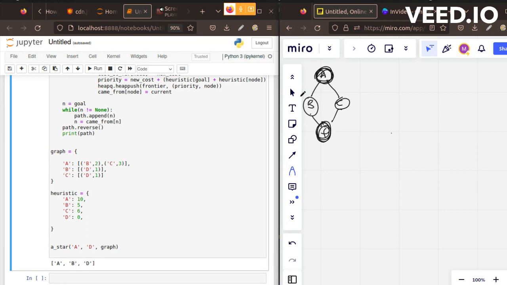From A to B, the cost will be 2. A to C, the cost will be 3. From B to D, the cost will be 1. And C to D, the cost will be 1. We have a heuristic value for every node. Say for node A, we have a heuristic value of 10. For B, we have heuristic value 5. For C, we have heuristic value 6. And for D, which is our goal state, the heuristic value is 0.